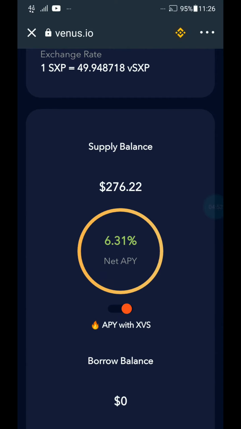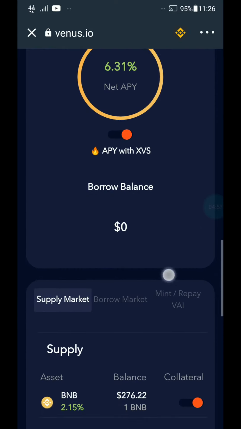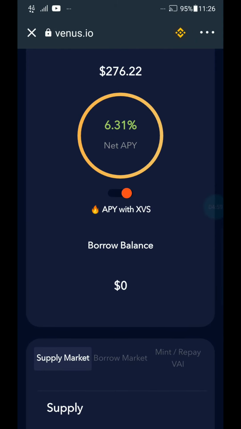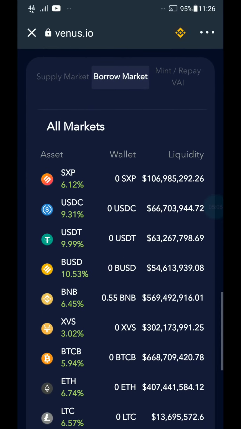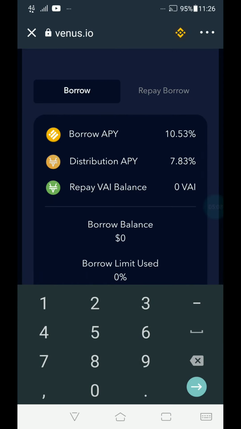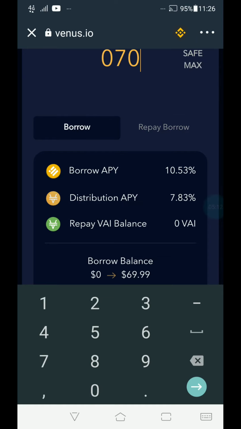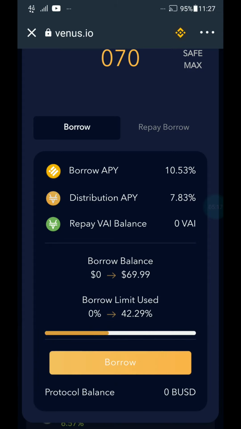So I currently have 276 supplied value, right? And I can only ever borrow 60%, right? So maybe I'm going to borrow $80 just to be safe, right? So I go to borrow. Now you can do the math and figure out the exact perfect number you like, but I'm going to do 70, okay? And $70, you see it takes me up to 42%.